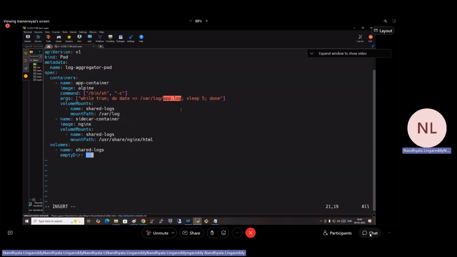Now these logs, where are they getting shared? The mount path is /var/logs. So the shared-logs directory got created, no? That directory is getting mounted as /var/logs.